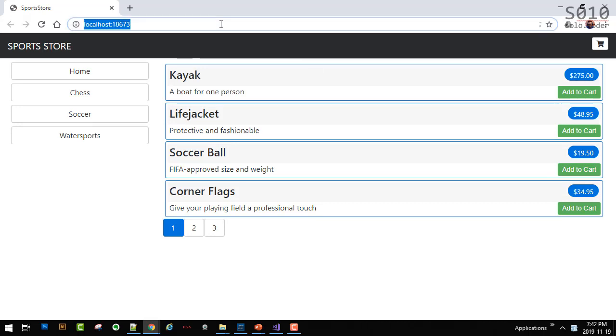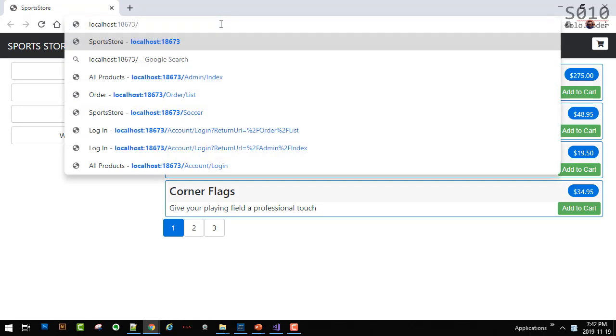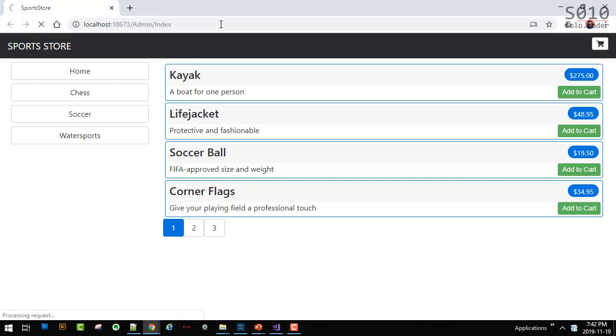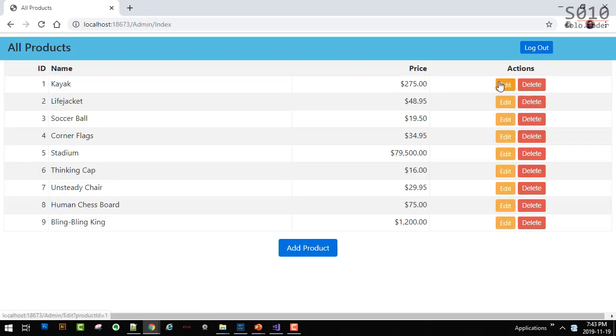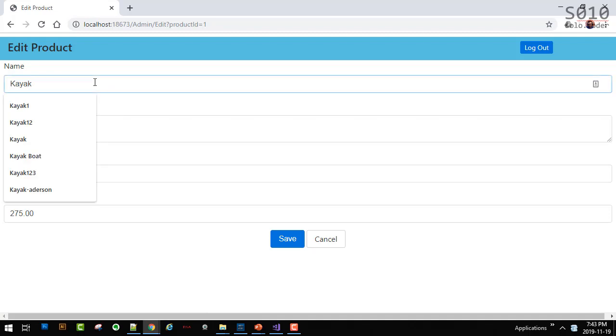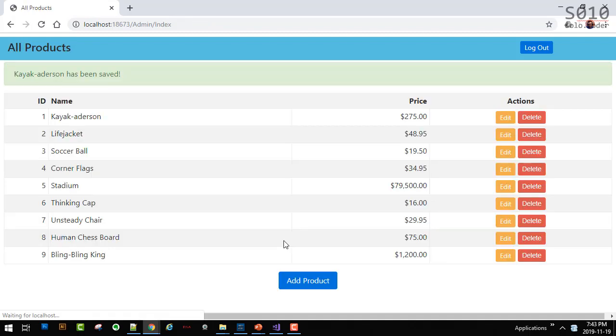Okay, so let me go to the back end here. I'm going to make a change here. I'm going to say address, I don't know. Who can tell me how do I know if this change was done locally or live? How do I know that?